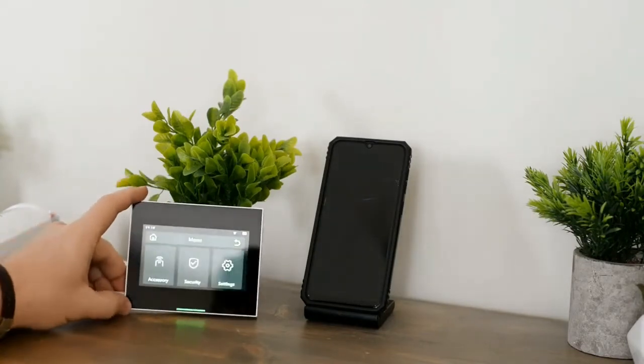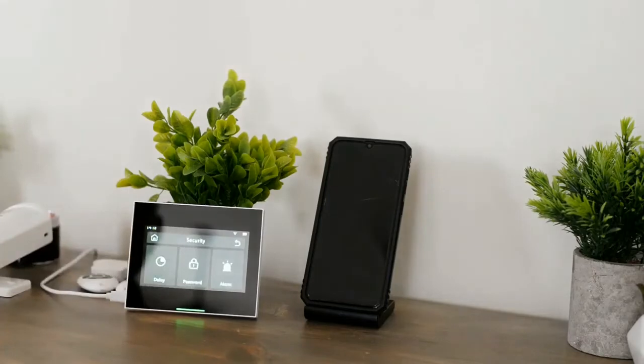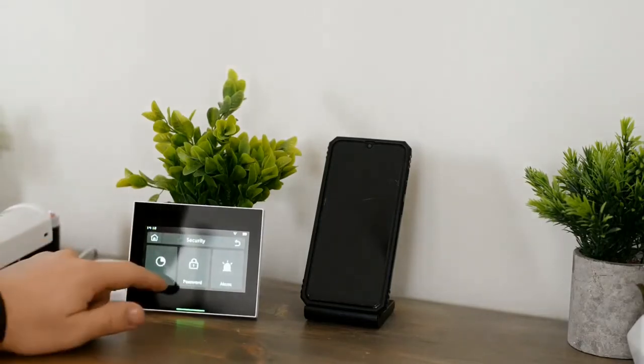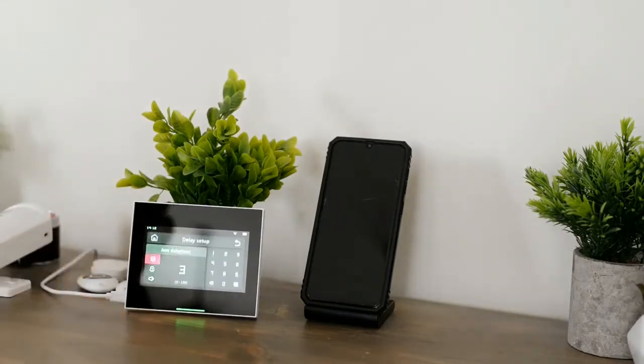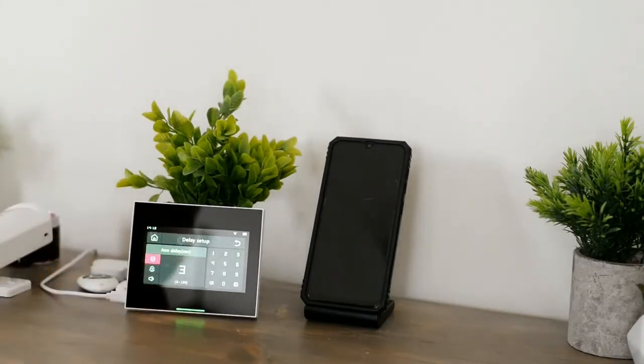So now we're going to be here in the middle, security. And this is a few different things going on. We're going to start on the left again. So delay. This is, of course, when I'm doing the away alarm. That's the top left one here. I think the default is like 30 seconds or maybe even 60 seconds, something like that.